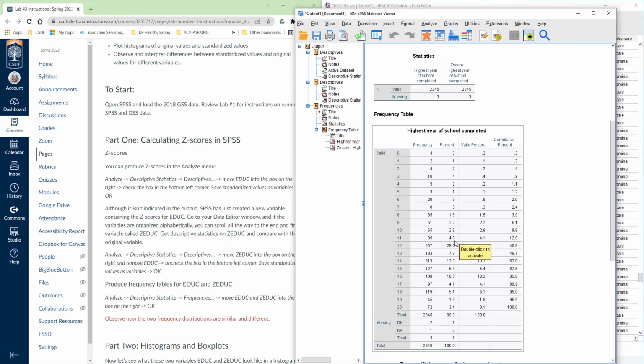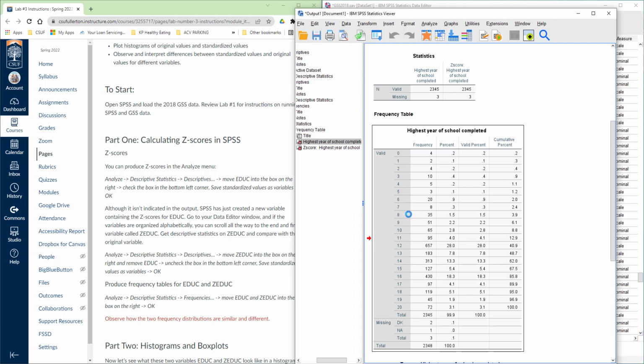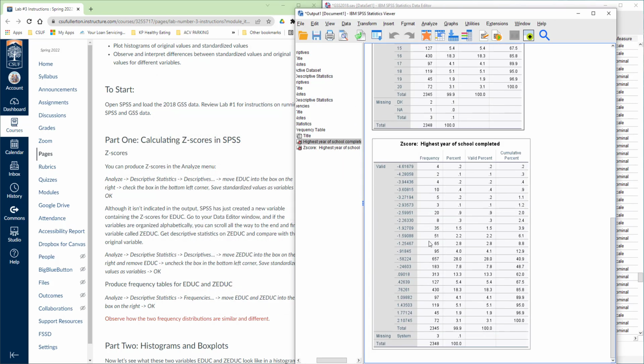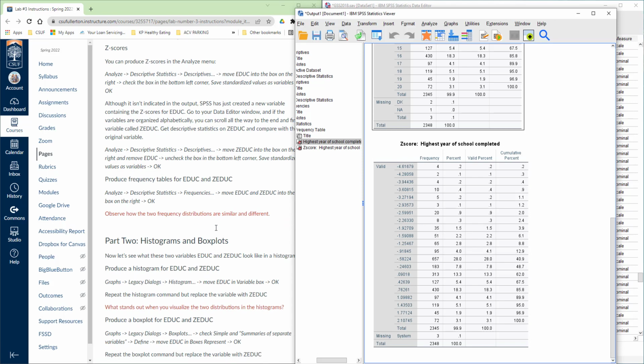If you need to find out, say, how far 8 years of education is below the mean, you can look for 8. Make sure you remember where that is. Scroll down. We can see that it's negative 1.927 standard deviations below the mean. All right, let's try graphing this now.